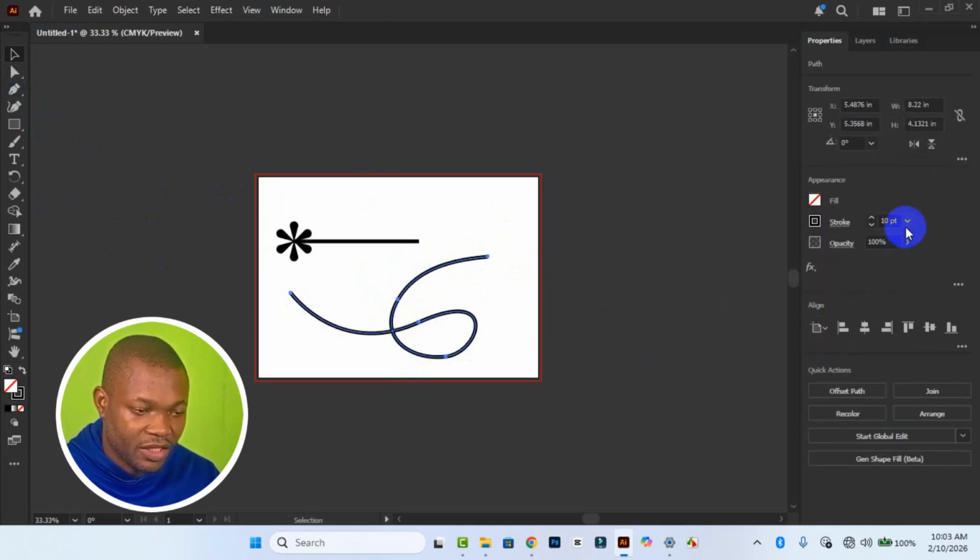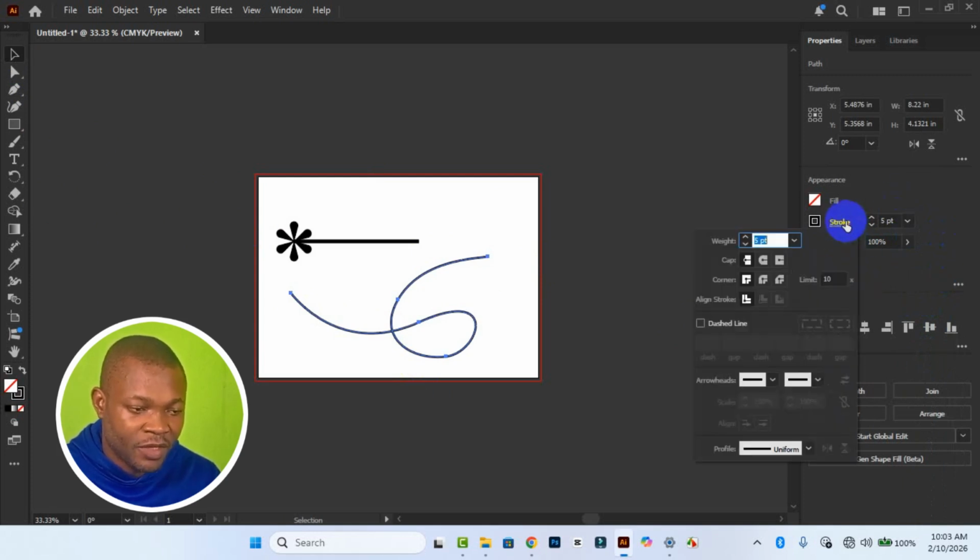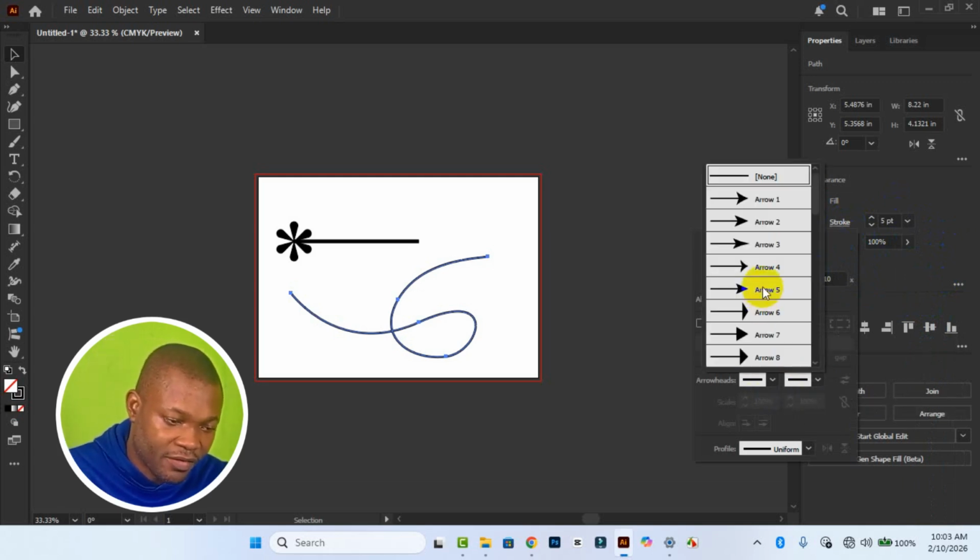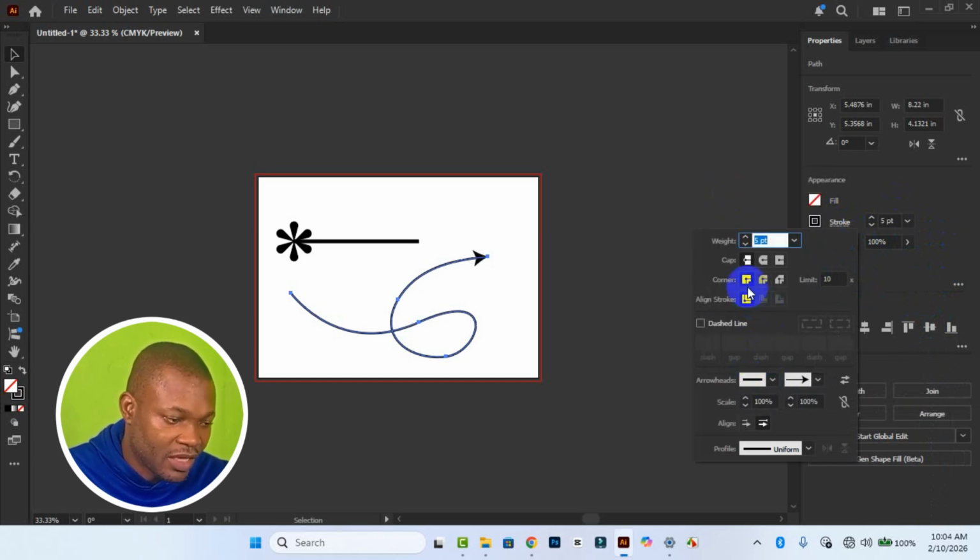So select this shape, and then we can come to the shape width. We can reduce the width as much as possible. I'm going to try 5 right here. Then we can click on stroke right here. Then here we can give it a different arrow. For instance, I'm going to use this arrow for this. That is the forward arrow. Then we can also format the line. We can decide to make it a dash line, just like so. We have it this way.